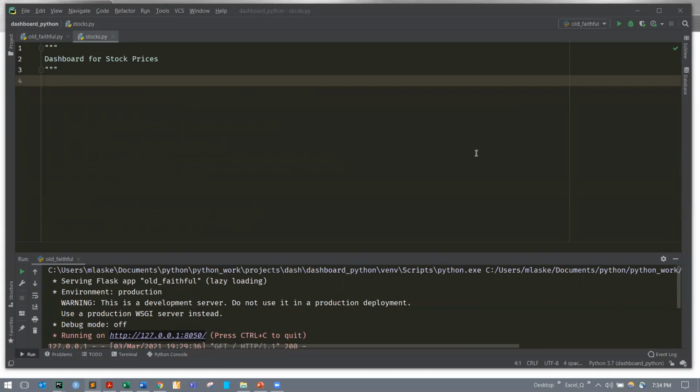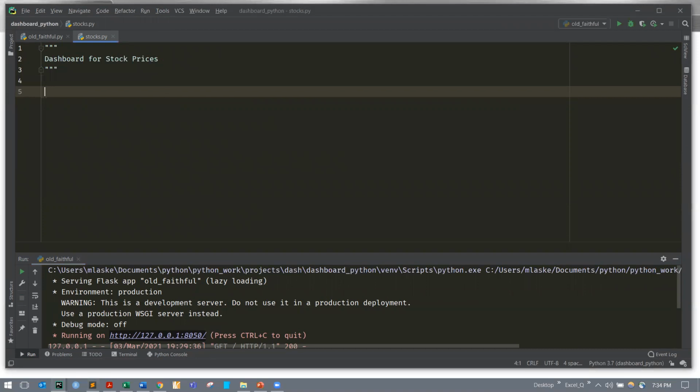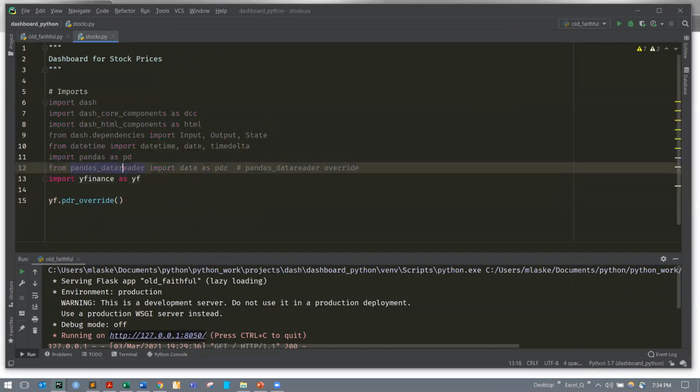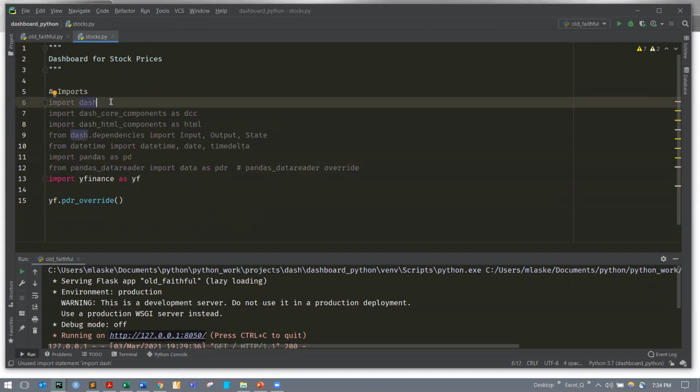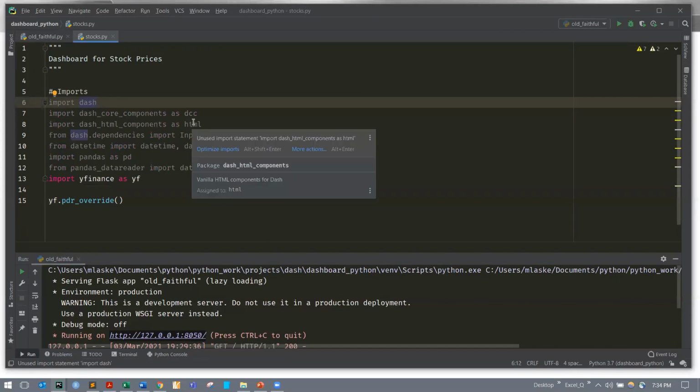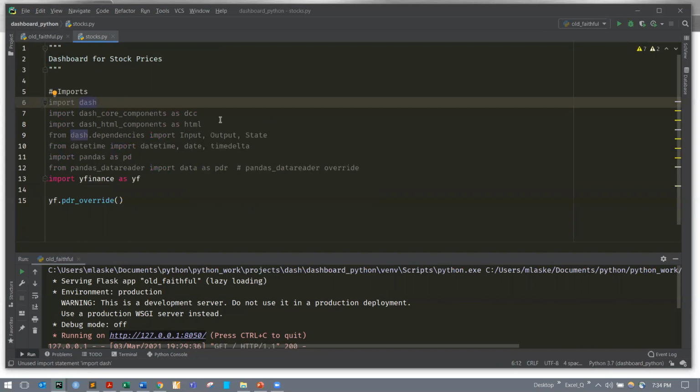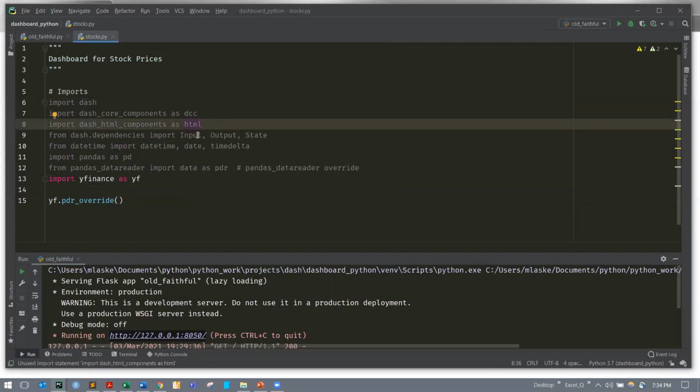So the first thing is we want to bring in our imports. Right off the bat, these are some similar imports. We've talked about Dash, which is the first thing we want to import. Core components and HTML components are different ways that we can bring in graphs and whatnot. HTML is going to help with the layout.